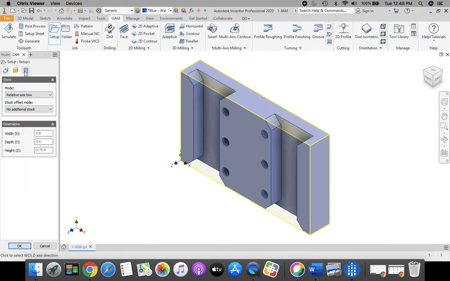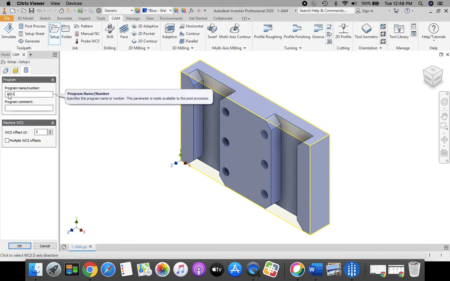And then we're going to go to our third tab, which is our post-process tab, and we're going to highlight the 1001 and we're going to type in 1 and your last name. So I typed in one jam, which is the part, and then my last name. You're going to do your last name here. Click OK down in the model browser bar.